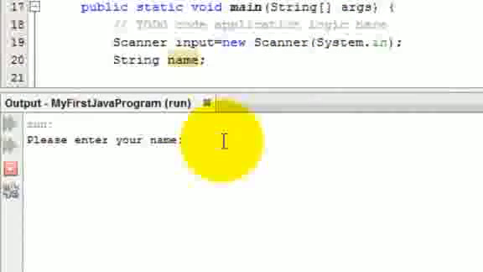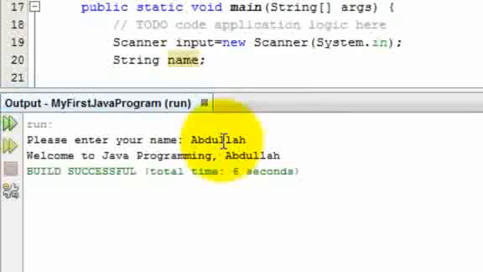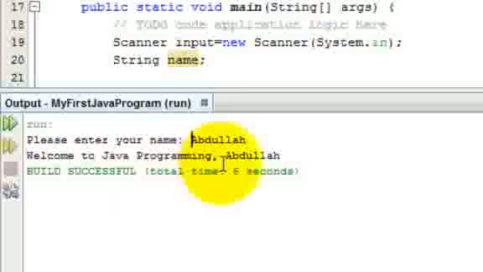You can run it now. Right-click, run file. We have to enter our name, let's say Abdallah. Let's enter. Now there's our output. Welcome to Java Programming, Abdallah.